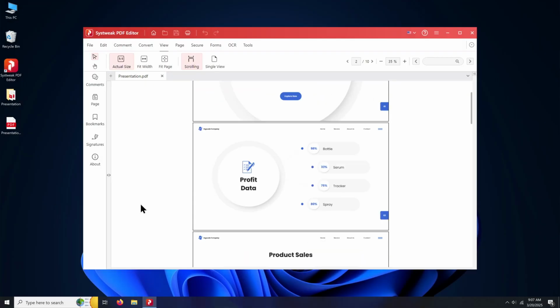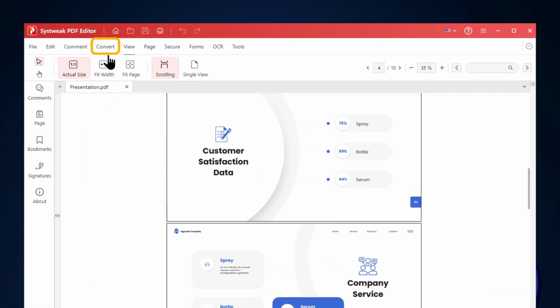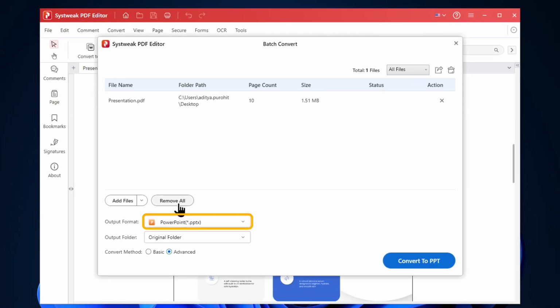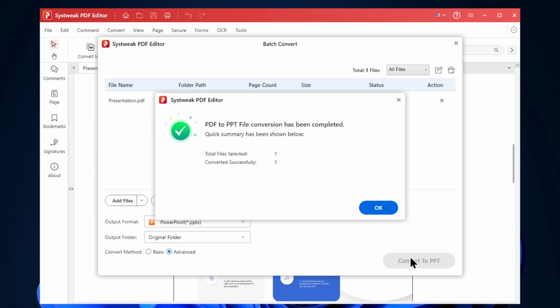Inside Systweak PDF Editor, select the PDF you want to convert. Then go to the top menu bar and click on Convert. To convert the PDF to PPT, click on Convert to. Select PDF to PPT, confirm the output format and select the destination folder. Now click the Convert to PPT button. This will convert your PDF file to a PPT file and save it in the output folder.